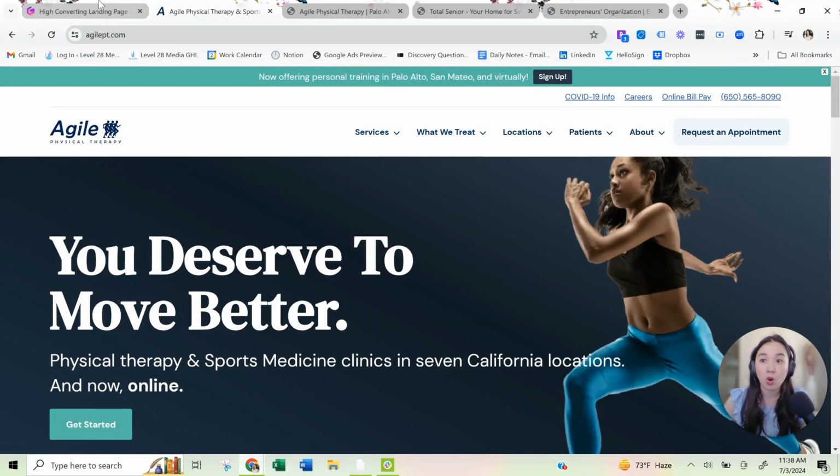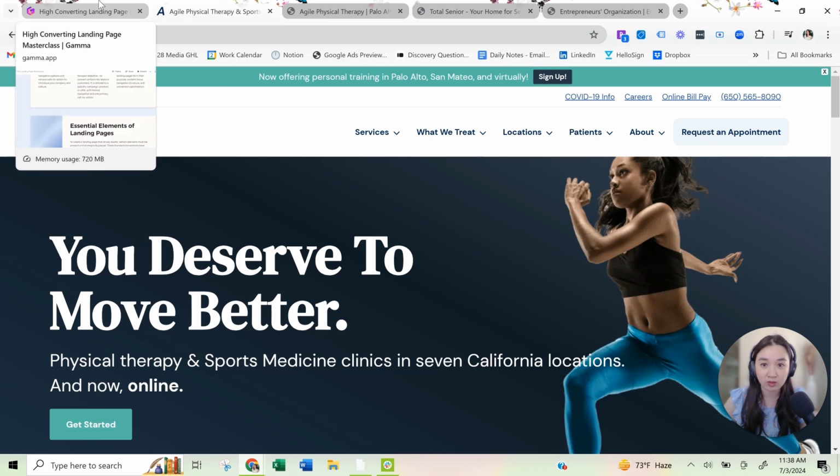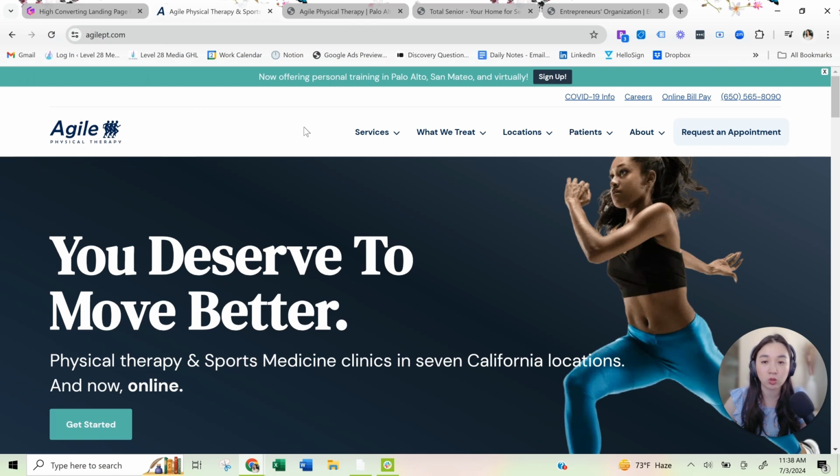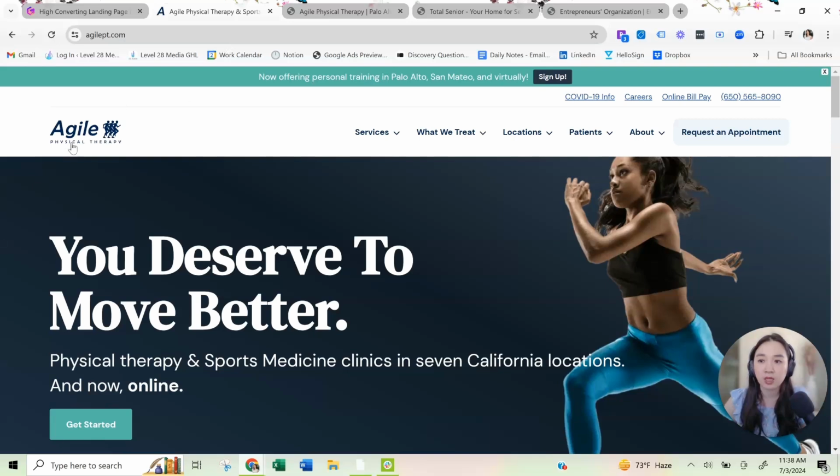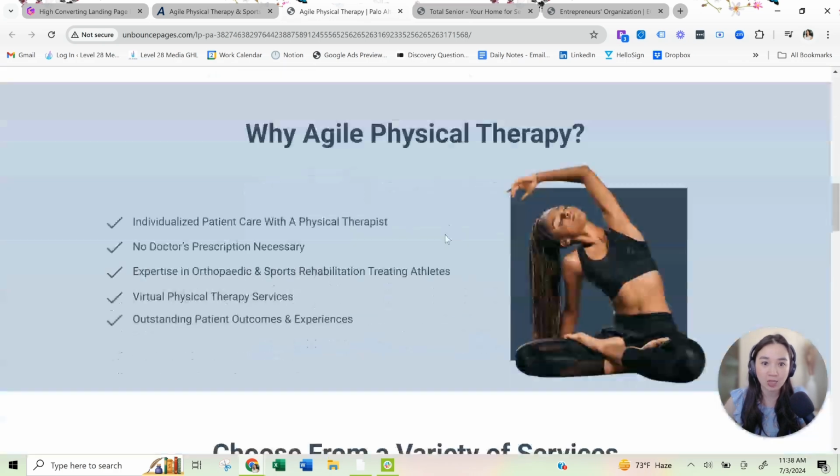So when you are running paid advertising, ideally it'd be best to drive people or users to a dedicated landing page. And this is a perfect example. So I basically took the look and feel of the website and applied it to a single landing page here.